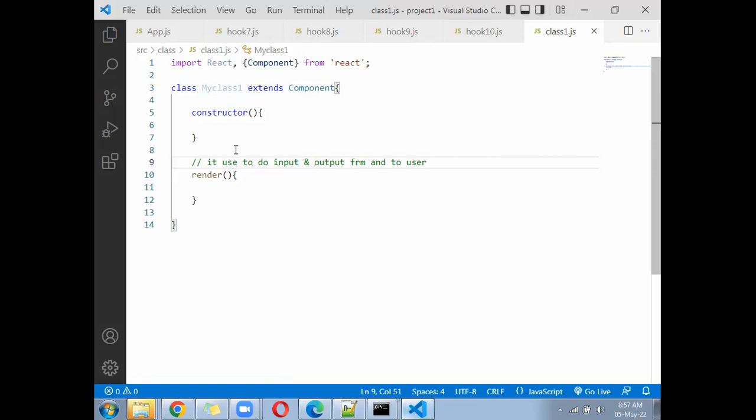If you want to collect any input from the user, we have to use the render function. If you want to display any output to the user, we have to use the render function. So the render function is going to play the major role. All the HTML code will come under the render function only. In the class component, you have written return directly, but here instead of return, we have to write render. Under the render, you are going to write the return.